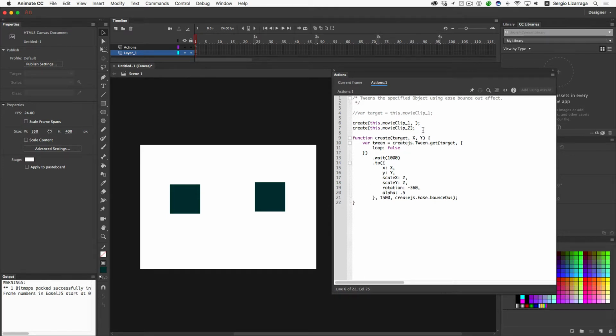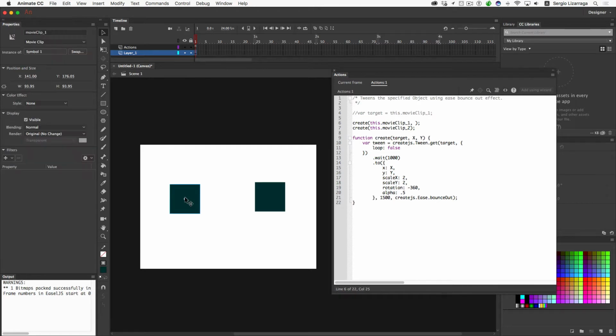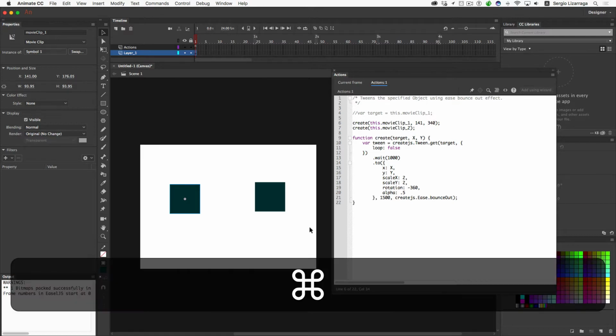And then over here, in the X, it's going to stay the same, and I need to know what that number is. So X is going to be 141. And in the Y, I'll paste in that number. And so now this one's going to move down, but this one over here is going to stay put because it's not being assigned.